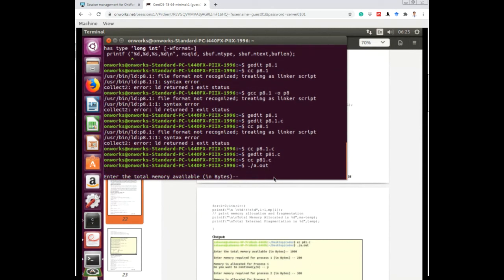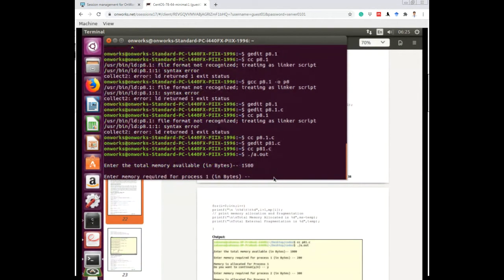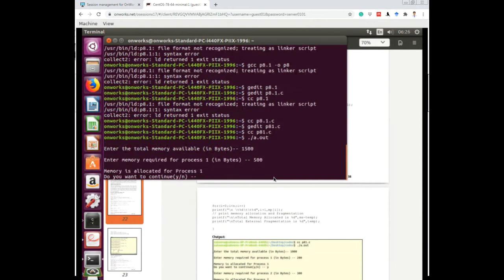Okay. Now it is asking to enter the total memory available. For example, you will write 1500, meaning the memory space available in your computer is 1500. Now it is asking how many you want to allocate for process number 1. Let's say we will give 500. Next it will show memory allocated for process number 1. Now if we want to allocate another, we type y. If no, then n.